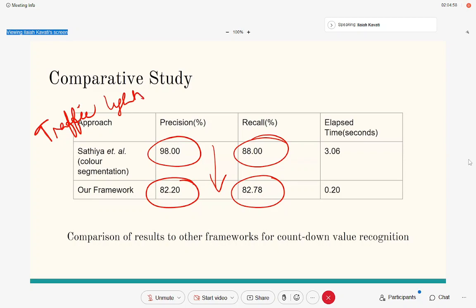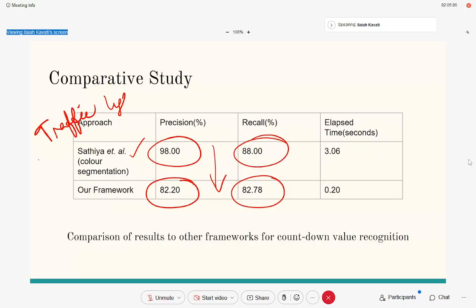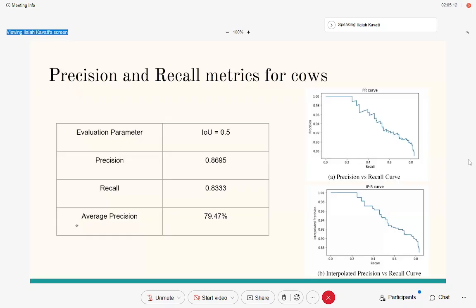Whatever the paper, this is a recent paper published in 2021. Here it is having 98%, but they are able to recognize only traffic lights, but not the traffic timer also. So that's why, even though ours is overall less, it is good.